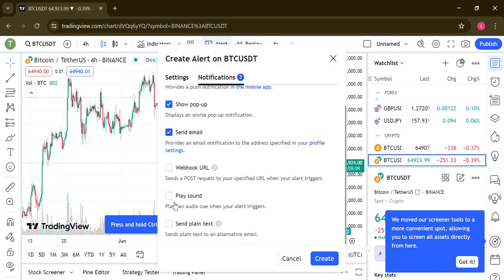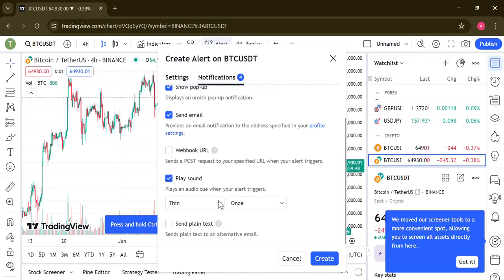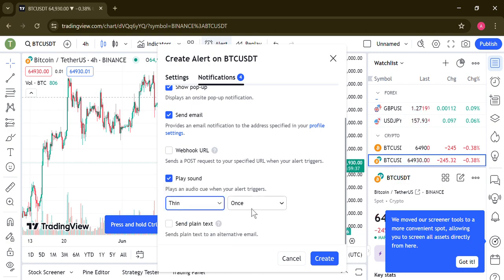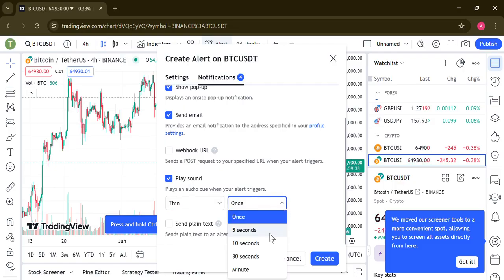I also click on the play sound button. That is, when the alert is about to come alive, it is going to play sound for me. I will also select on that. So you click on the type that you want, whether you want alarm clock or calling. Let me leave it at 10. You click on it, like if you want it once or you want it for 5 seconds. Let me just leave it at 5 seconds.